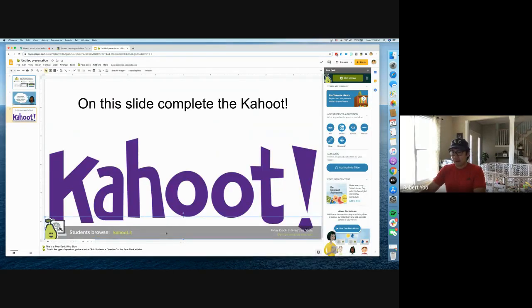So now you'll see at the bottom here, it says students browse kahoot.it. So this will notify both you and your students that this is a website slide. But when your students are logged into the Pear Deck, that slide, that student view, it'll prompt them with the Kahoot website.